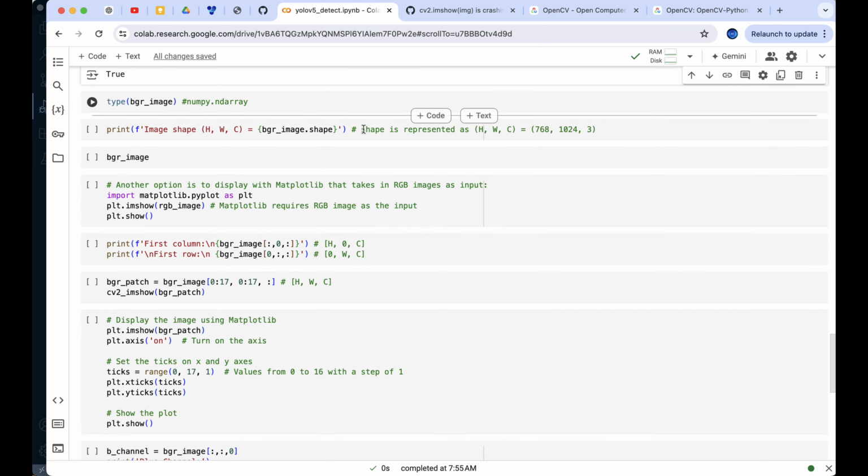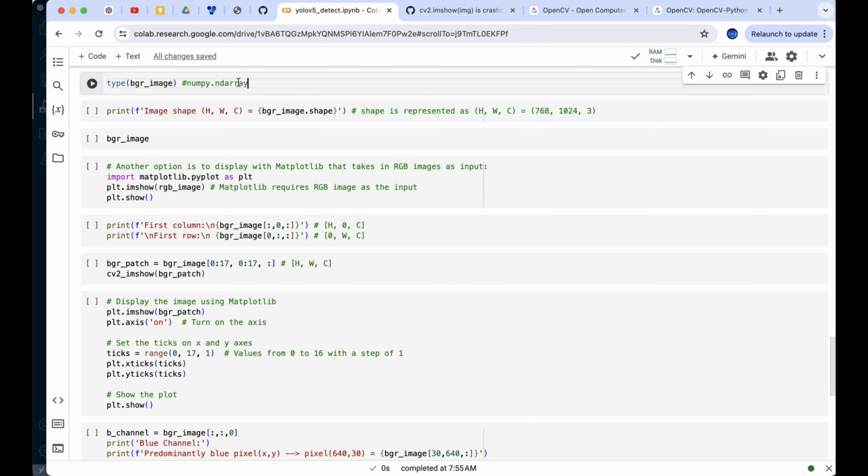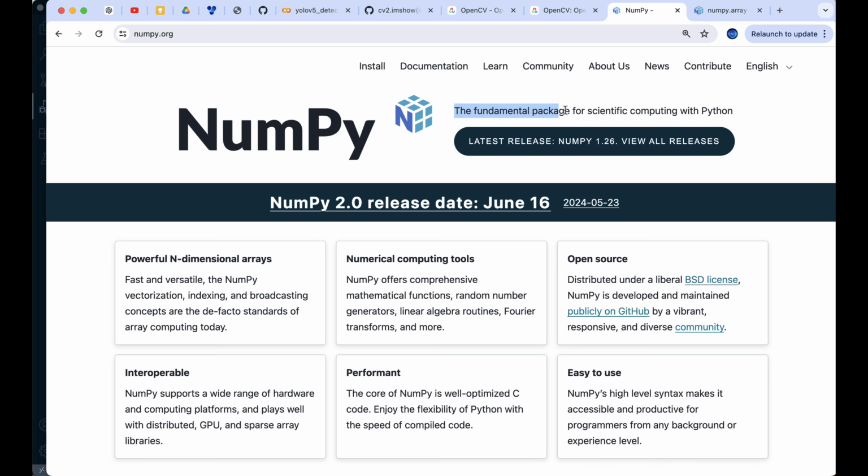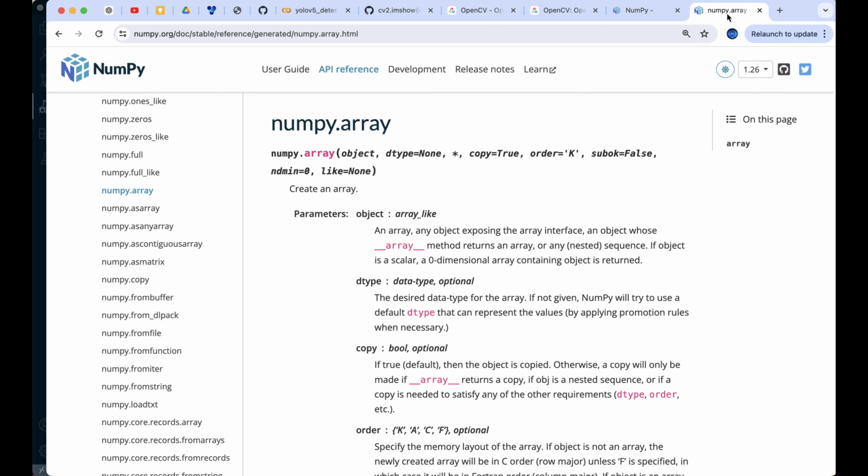We can also perform other operations on that image. We can print the type to the terminal. So we're working with a NumPy array, and NumPy is the fundamental package for scientific computing with Python. An array is to NumPy what a tensor is to PyTorch, and numpy.array is the most fundamental object of the NumPy library. In our case, we'll show the values of the pixels within the image.